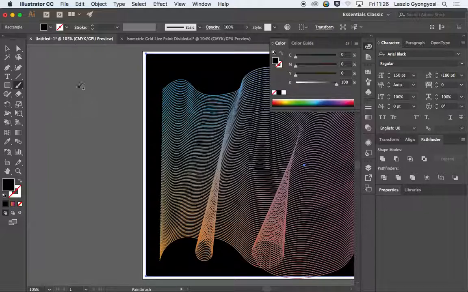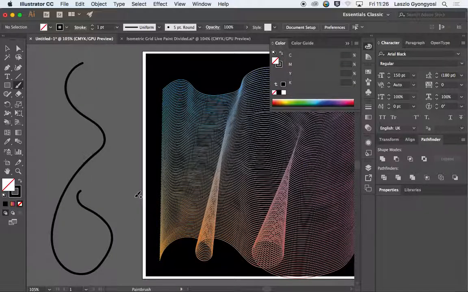Back to B for brush. I'm going to draw another line. And we're going to set this as the spine for this set of lines.